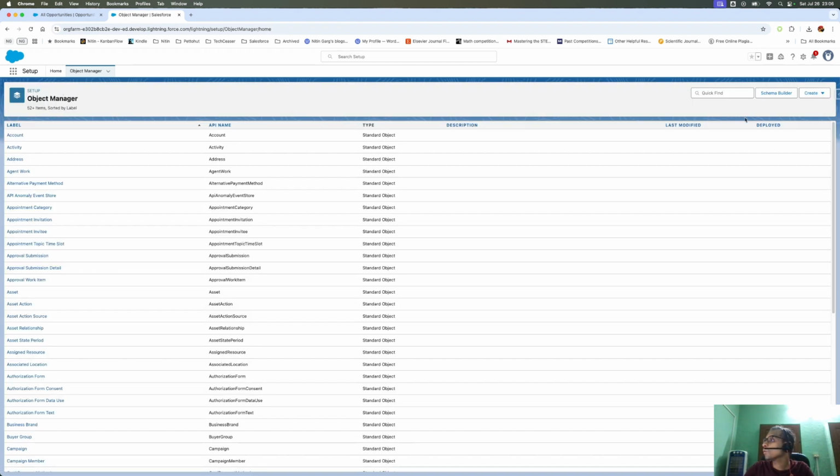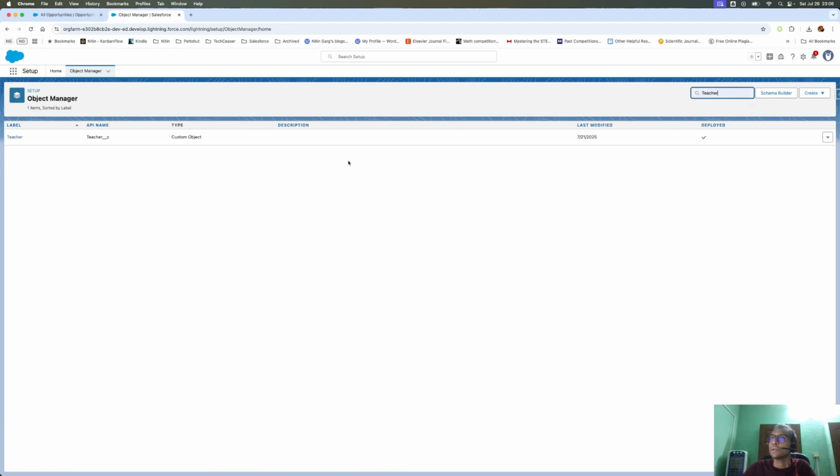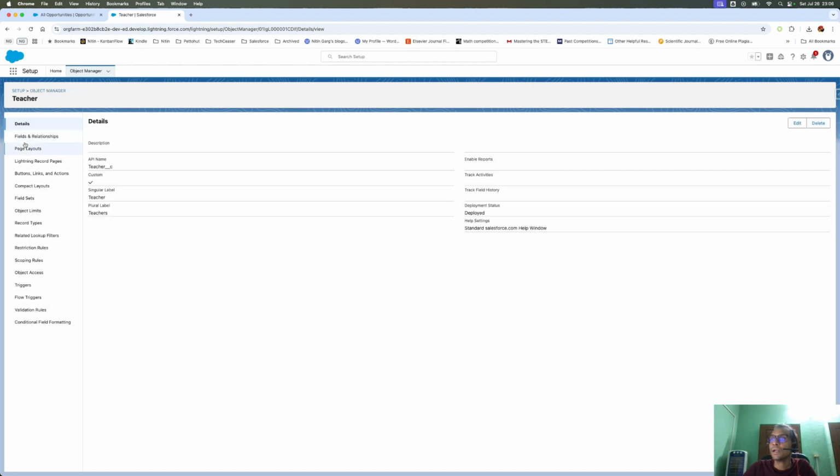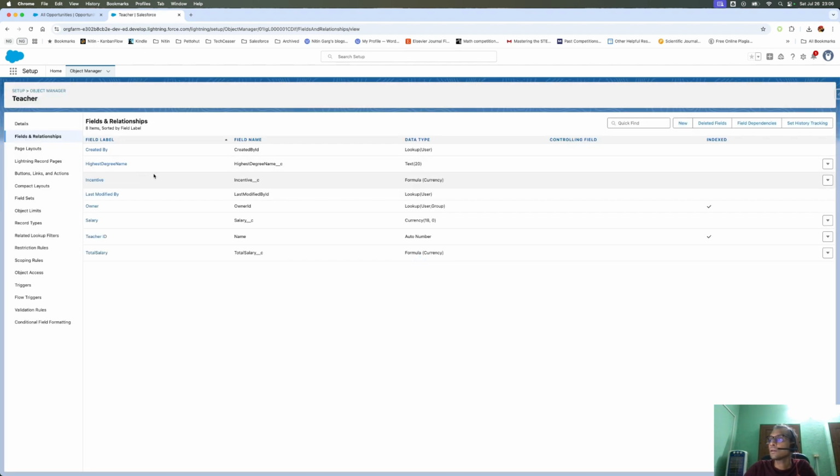And if you open any other custom object, let's say Teacher, which I created earlier, Teacher is a custom object, and it has Highest Degree Name as a custom field. Salary is another custom field. Total Salary is another custom field. So underscore c is appended to custom fields, so that it describes which is a custom field and which is a standard field. Created By ID is a standard field, so it is automatically created whenever we create a new custom object. The same with Owner ID and Last Modified, these are standard fields, right?